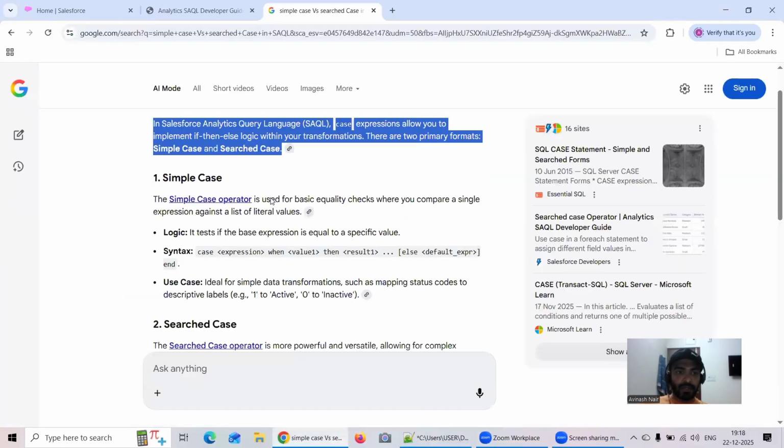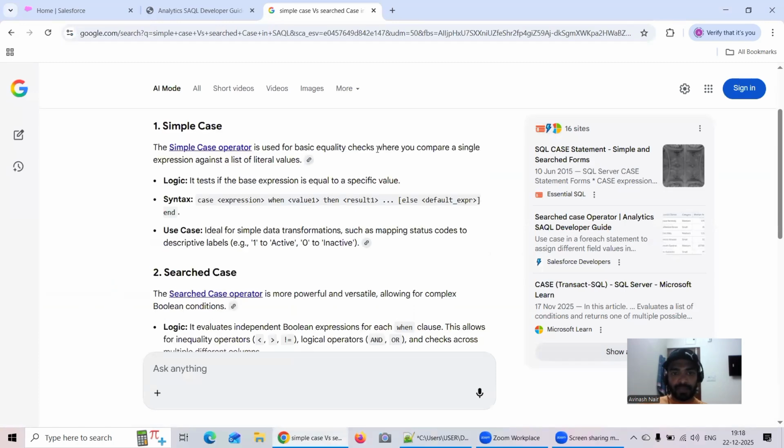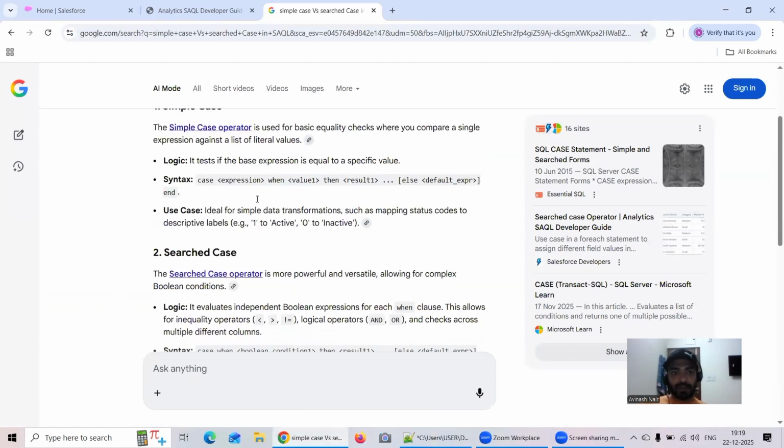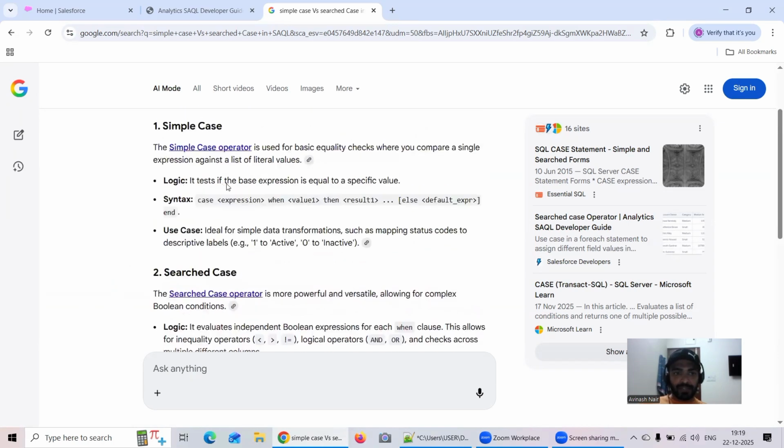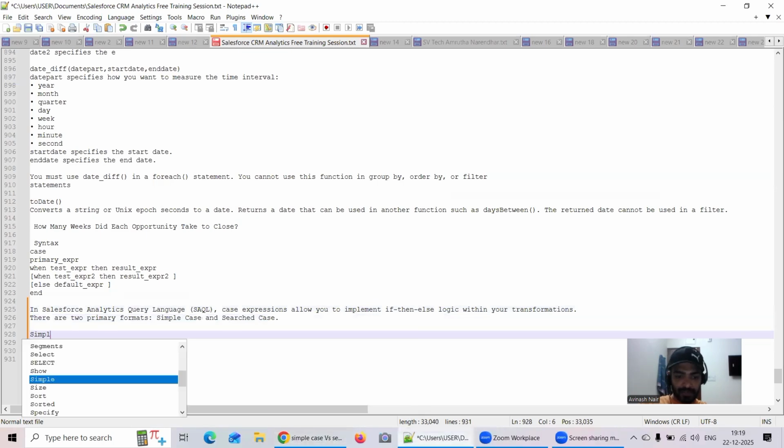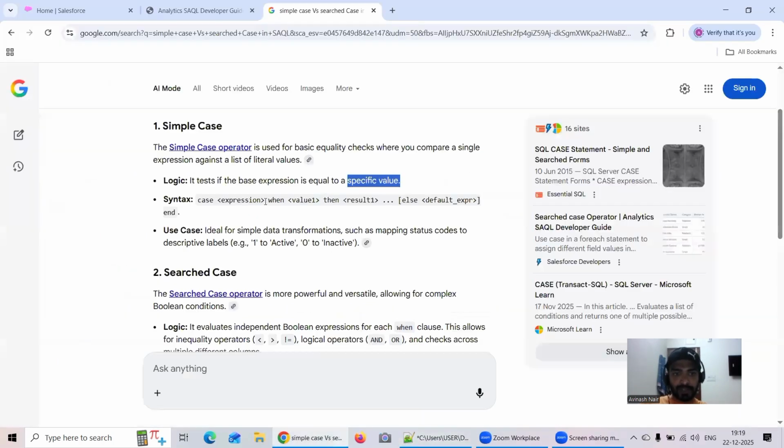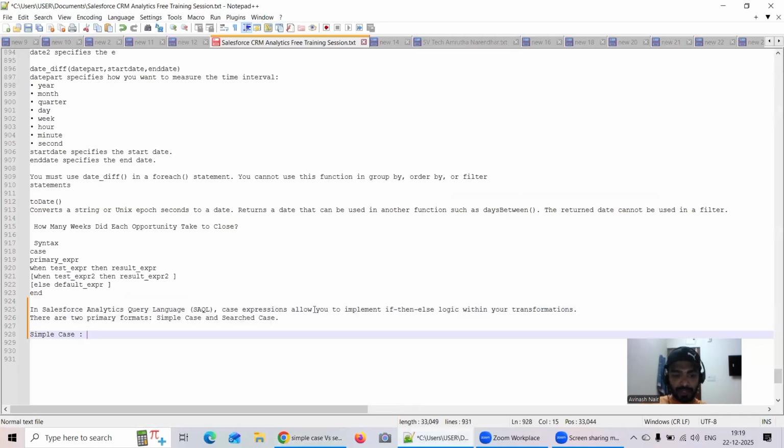Now here, what is the simple case? It is used for basic equality checks when you compare a single expression against a list of literal values. As you can see here, the logic tests if the basic expression is equal to a specific value. So this is a very important term: whether it is equal to a specific value or not. That's the meaning of simple case. So this is the definition which is given. Basically, it tests if the basic expression is equal to a specific value. That's something to note down.